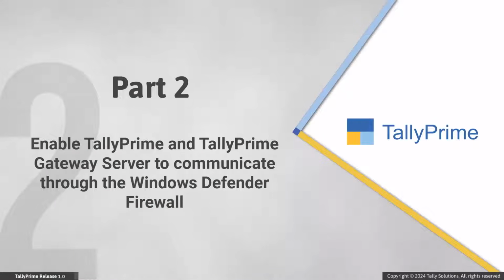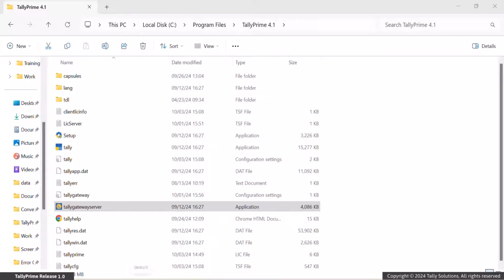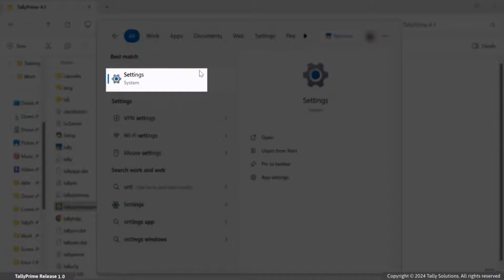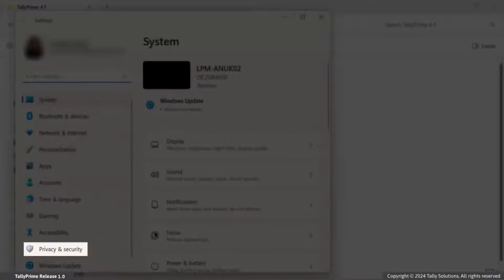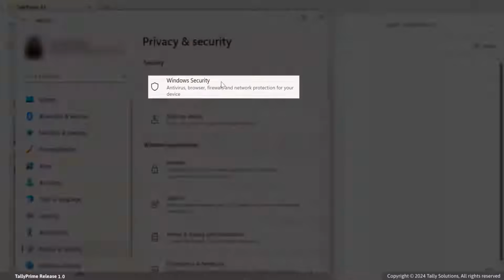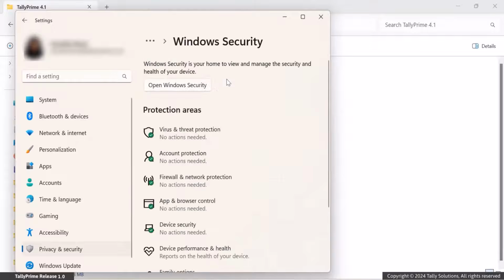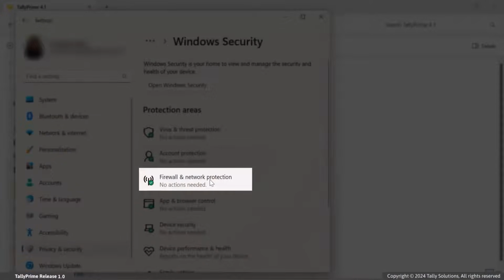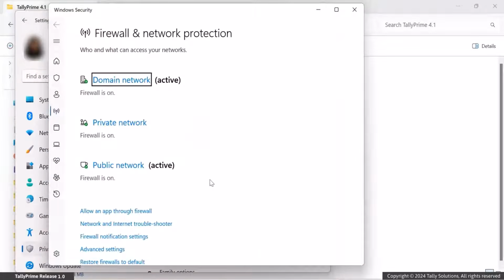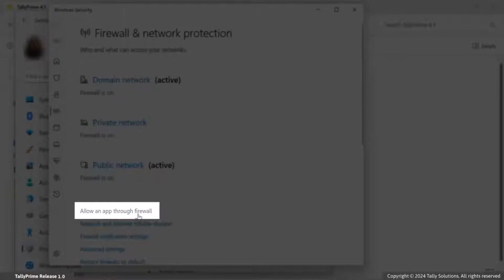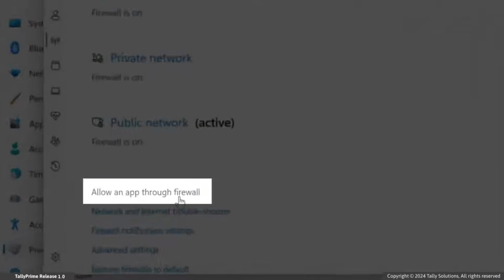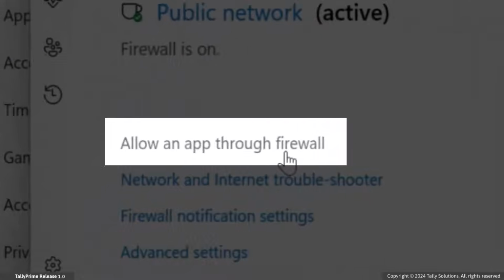Now, let's see how to enable TallyPrime to communicate through the Windows Defender firewall. In your computer, go to Settings. Select Privacy and Security and then Windows Security. Go to Firewall and Network Protection Settings and click Allow App through Windows Defender. Note that, depending on the Windows version you are using, the option Allow App through Windows Defender can be shown as Allow an App through Firewall.